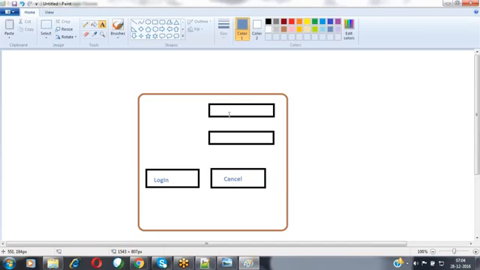I haven't provided any labels along with these text boxes here. In this kind of scenario, if I'm designing the graphical user interface like this, how will people understand in which text box they need to enter the username and in which text box they need to enter the password? It will raise an ambiguity here.